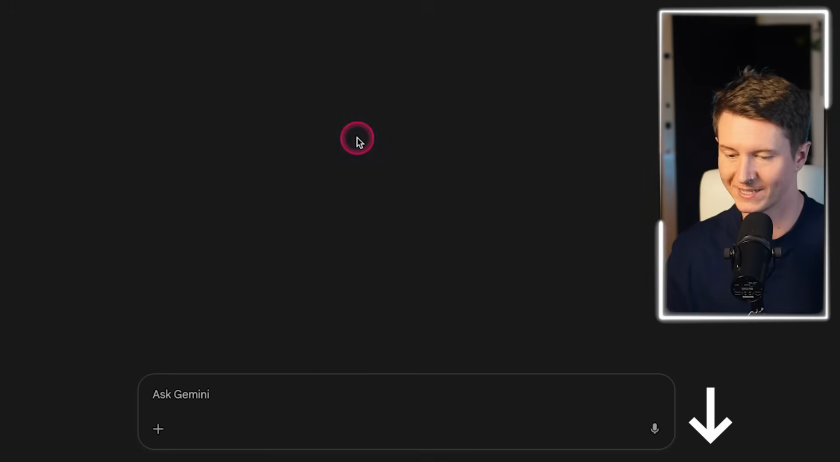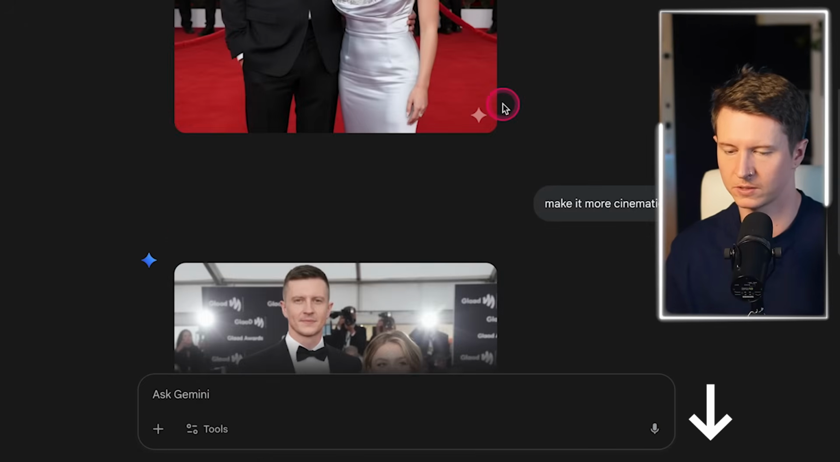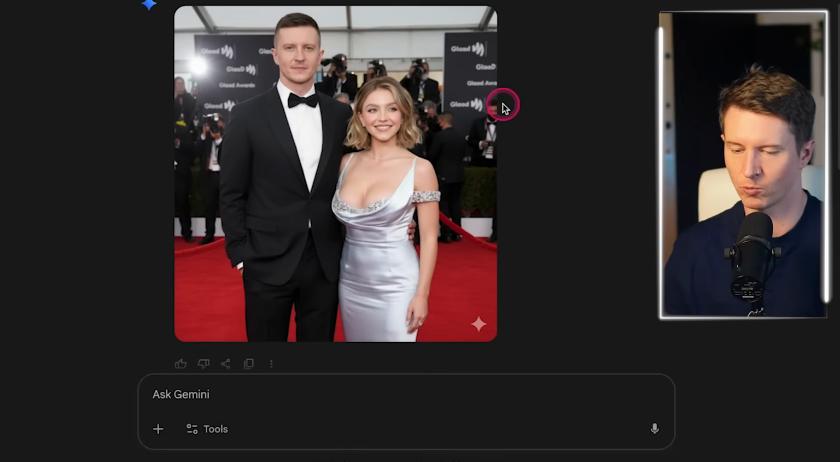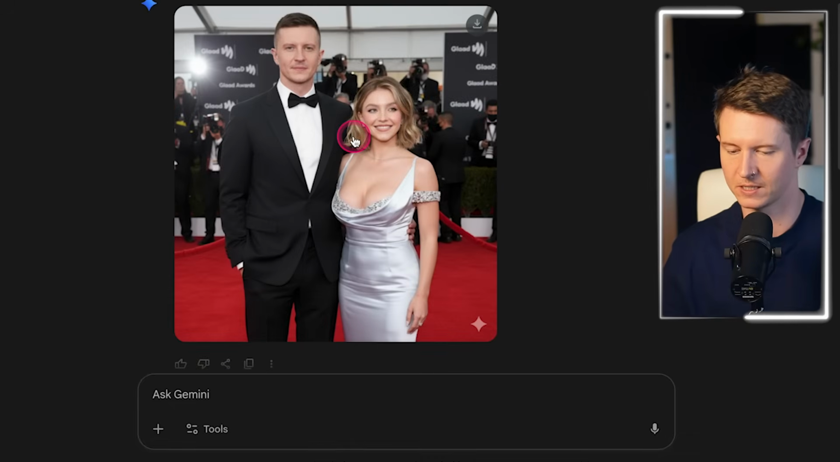Now, you can also do this for different situations. You might want to put yourself in a red carpet scenario, and you can see here.